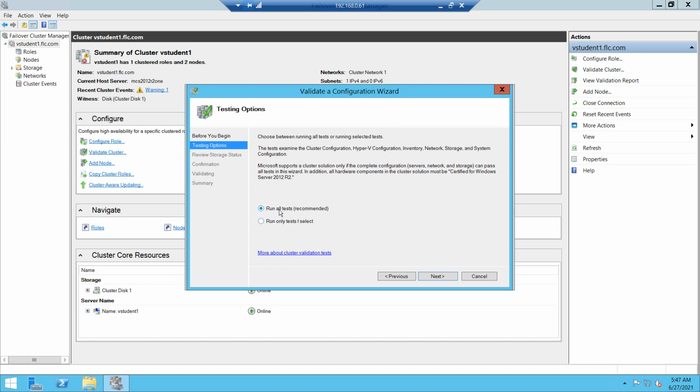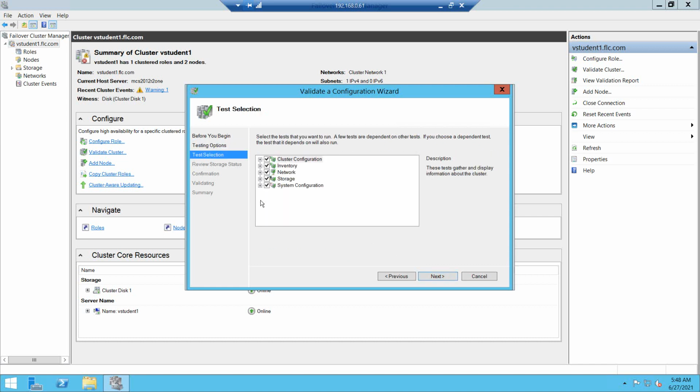In my testing, when I select run all tests and also select storage, what happens is it will disconnect the DB instance. If it is in production, it will impact production until the test is completed, because when the disk validation happens, that DB instance won't be available. So I recommend to select the tests, exclude storage, and click next.